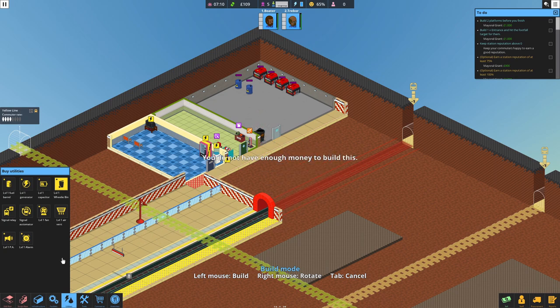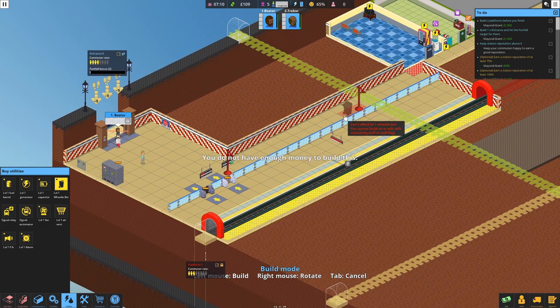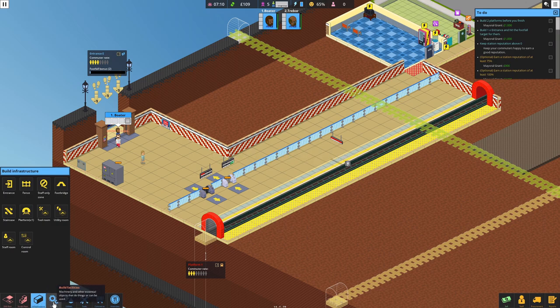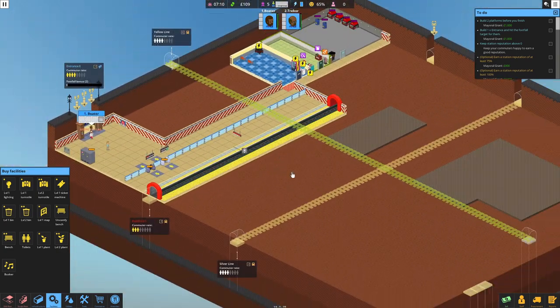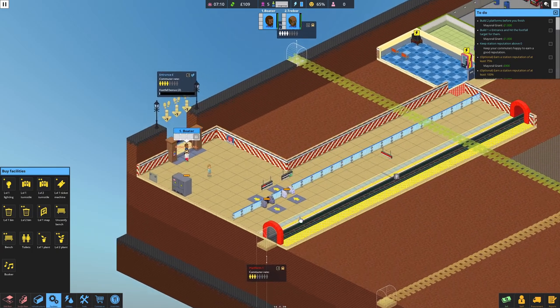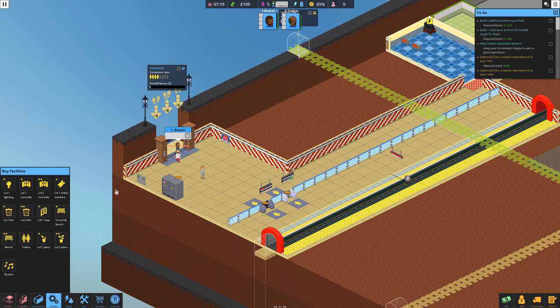Not enough money. That's it. That's all we've got. That's all she wrote. Dear, oh dear. What have I done? Is this going to be enough? I feel like I might have overdone it with the floor space. Possibly. Well, wish me luck, guys. Well, there's no toilets yet.